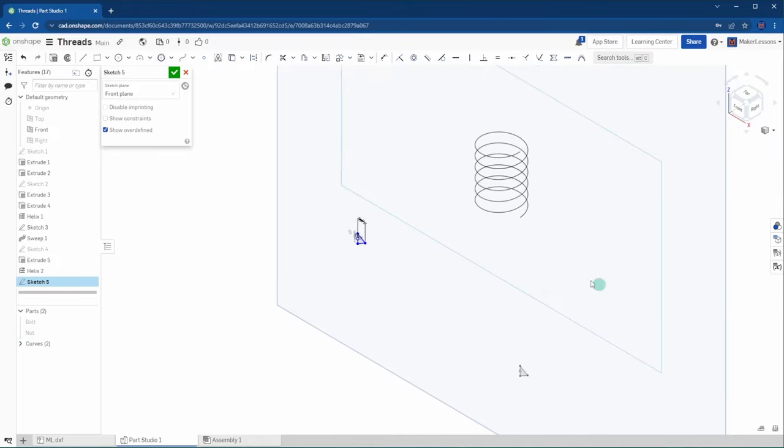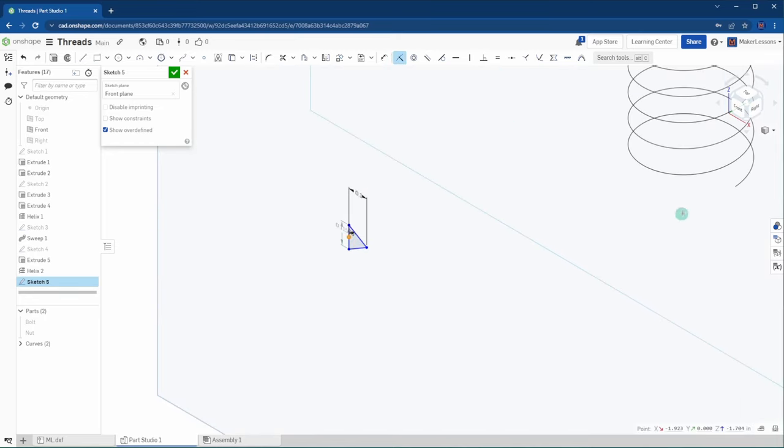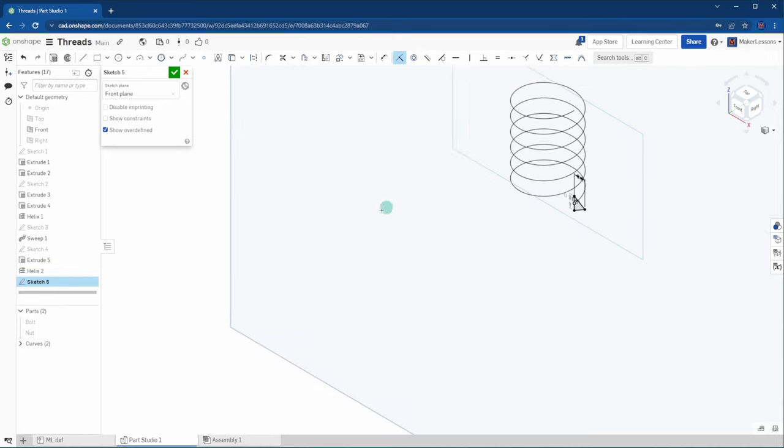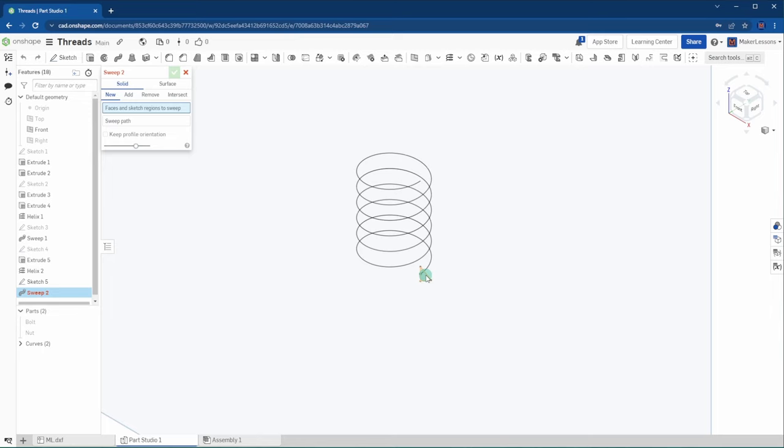Let's turn off the nut. So we just have this. Let's turn off our other sketch, and we can do the same coincident that we just did from there to there. Good work, team. Check mark on that. Sweep this face along there.